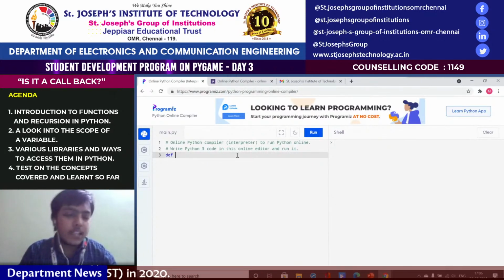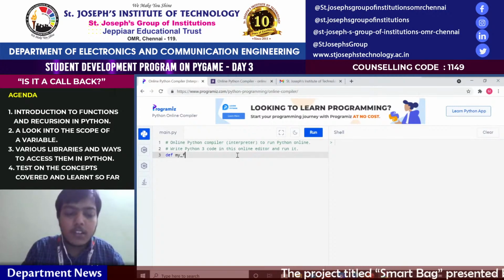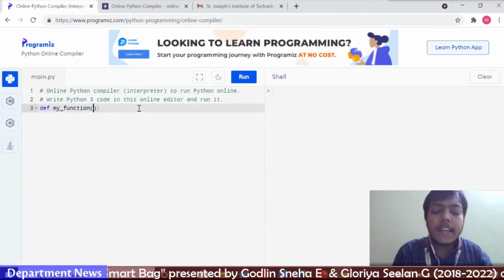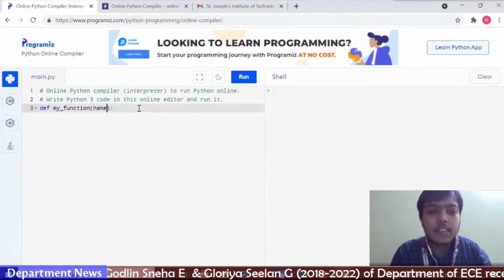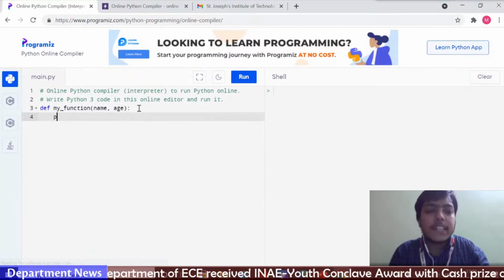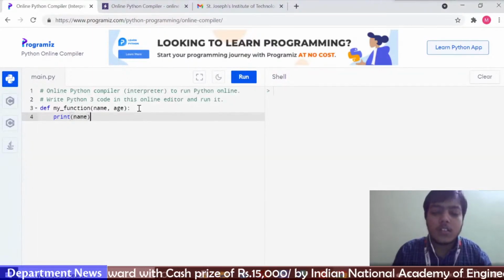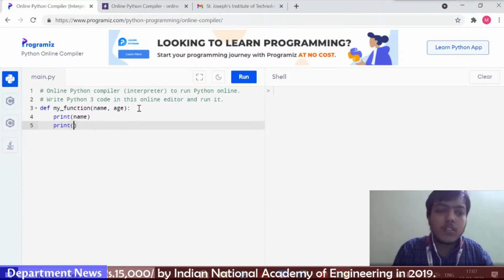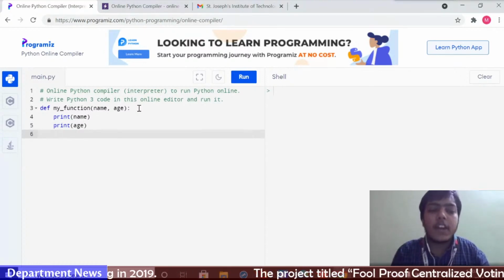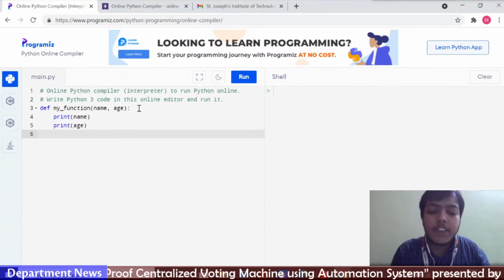Def is a keyword to define a function. Then I'm going to give my function a name. Let us have two parameters or arguments, name, comma, age. Let us print them here itself. In this case, we are not having a return statement, since we are not returning anything. Then I'll show you the way in which you use a built-in function.